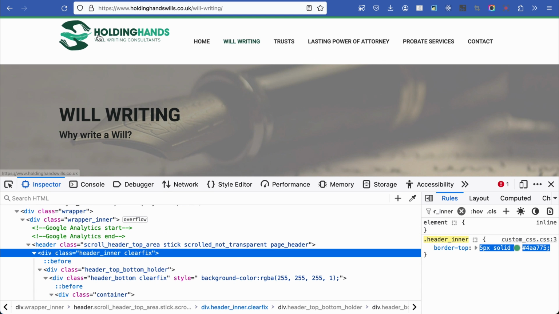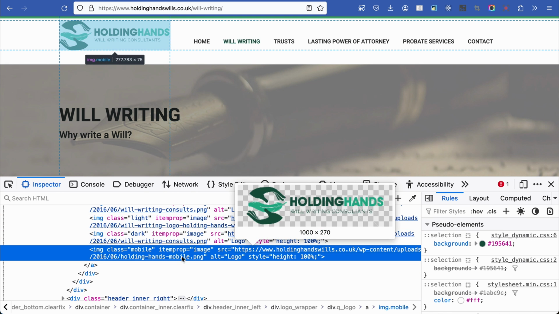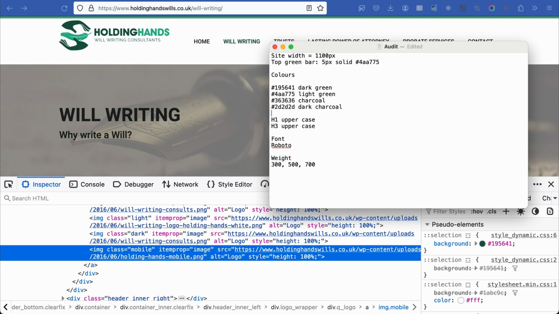I also want to check the logo settings. So again, I'll use the inspector to select the image, and it turns out to be 1000 pixels wide by 270 pixels high. Again, I'll make a note of this in my audit file, and this will help me when setting up the styles and settings in my full site editing experience.